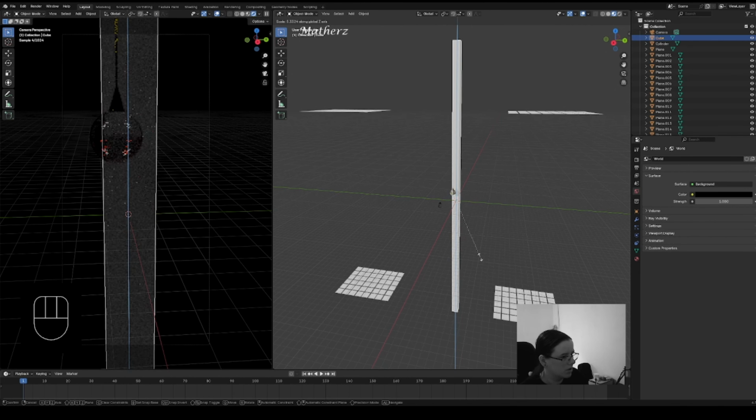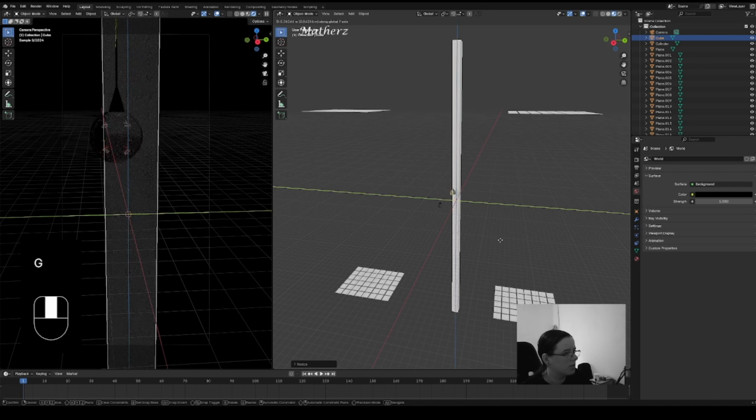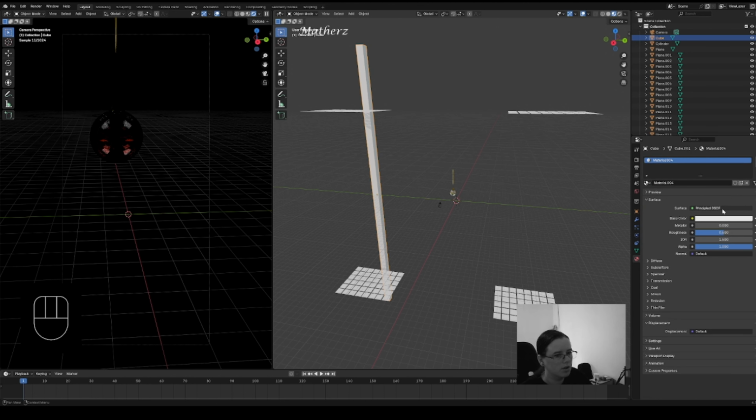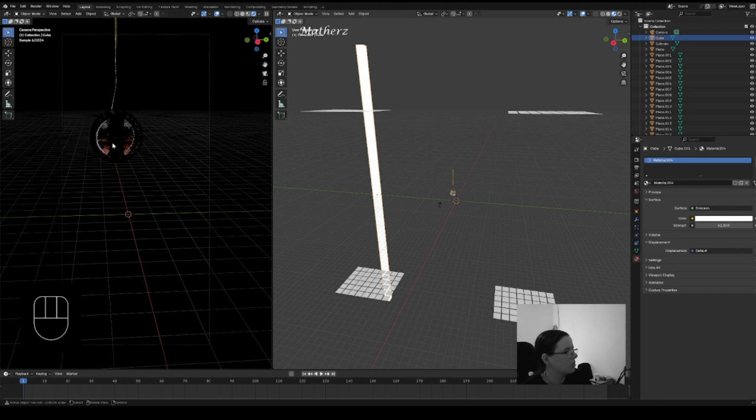Right, so I'm gonna go ahead and we'll move this to the side, and this will be a side bit. So we're gonna go ahead and make this an emission. Let's go new, we'll go with emission. Let's turn that strength up a little bit, and we want to get that nice emission on the side there.